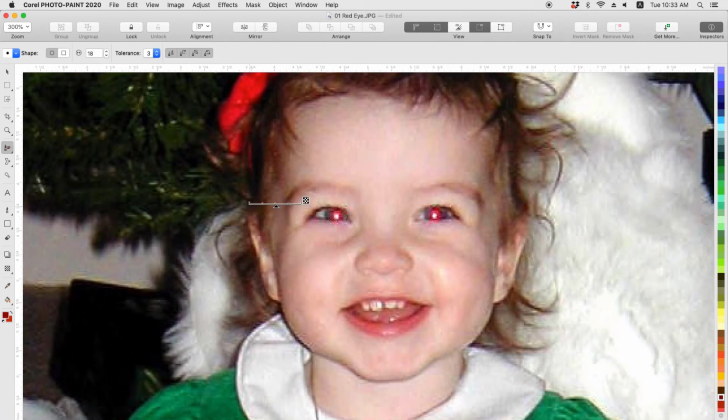Here I can adjust the transparency, and now each click has a reduced effect. But I can click multiple times to remove more of the red.